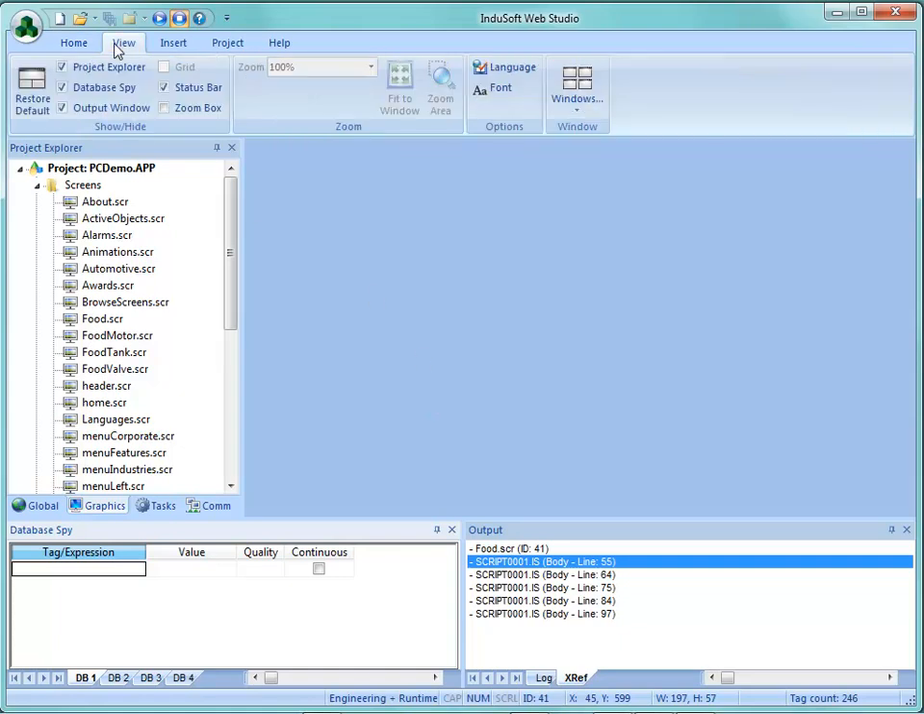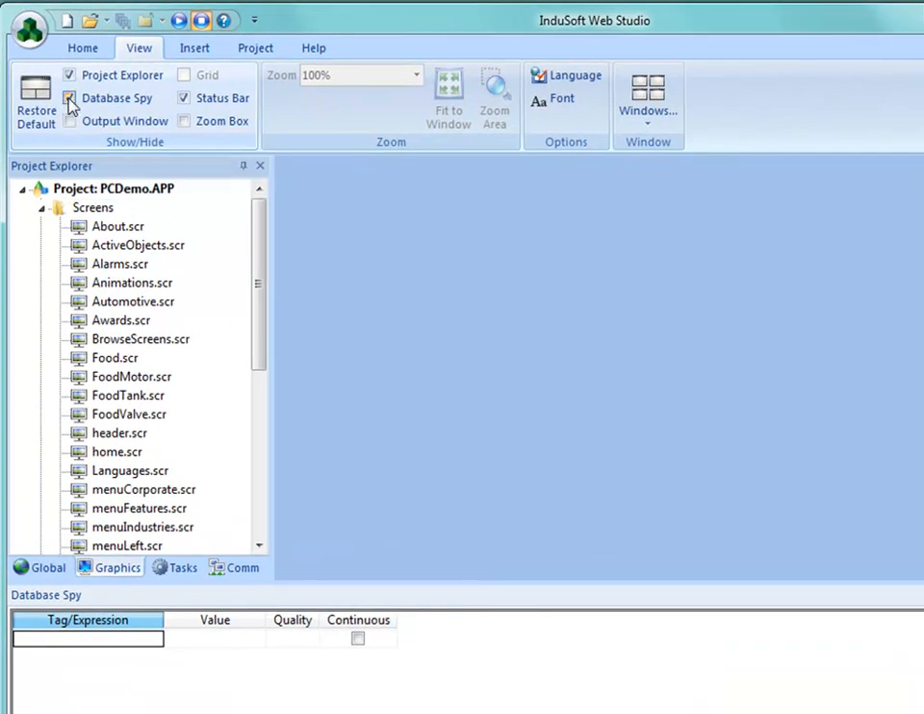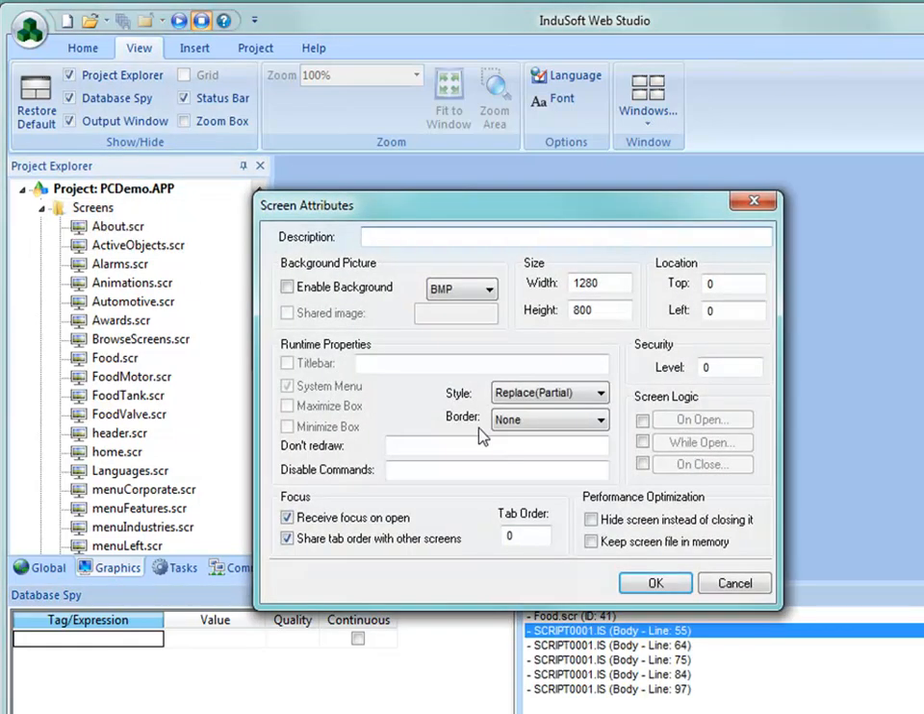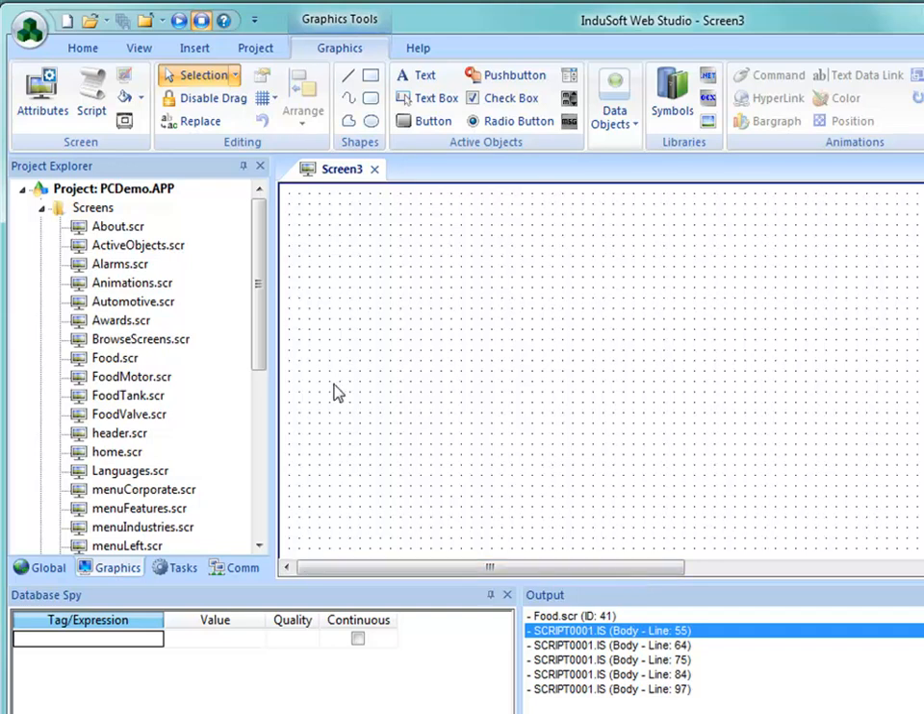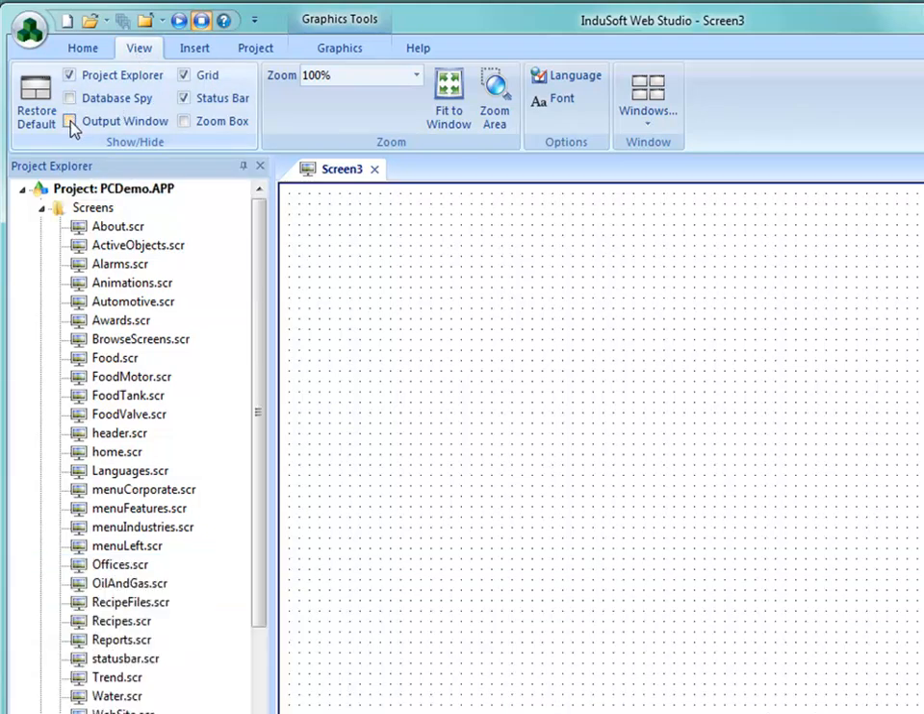Continuing on across the top, the View tab, you can hide or show different portions of the development environment. So for example, if I want the Database Spy or the output window, maybe I want some more screen real estate here. Let me insert a screen. By the way, this is the screen attributes, and this shows you information about the particular screen. Here's a description field that's mainly for your documentation purposes, and I highly suggest that you use that. So I've got this screen open here, but maybe I want some more screen real estate. What I might do is go into the View and turn off the output window and the Database Spy so I can get some more screen real estate.